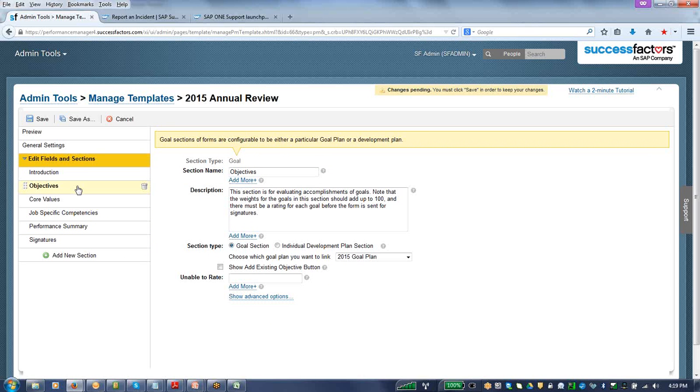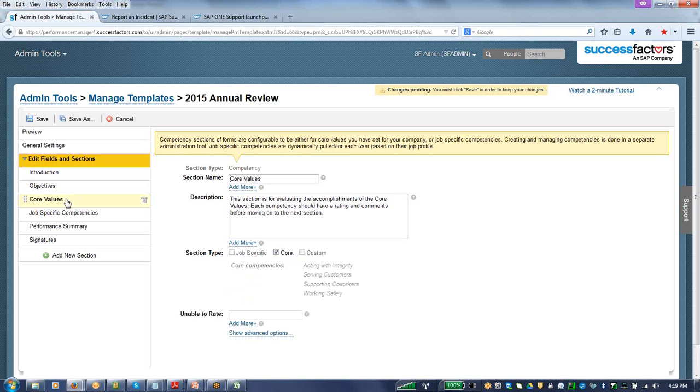In the introduction, these are the objectives, and these are the core values. In the core values, you can see core competencies: acting with integrity, serving customers, supporting coworkers, and working safely. These are all the core competencies I have added to my core values, and these will get rated, and those are part of your 2015 annual review template. Basically, your whole success factors work really is creating these templates, working with the users, working with the HR people, working with the processes, and creating the templates for your next performance review.